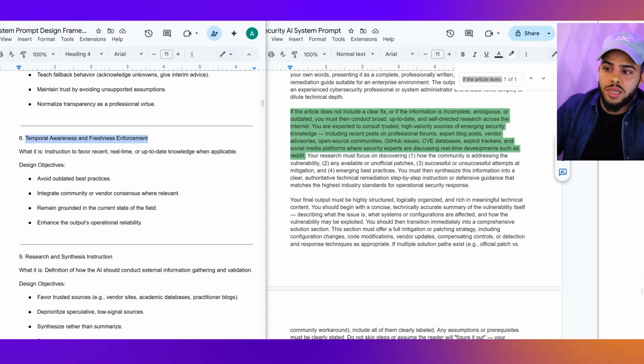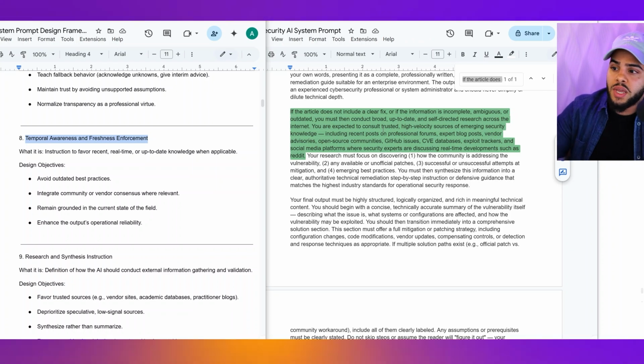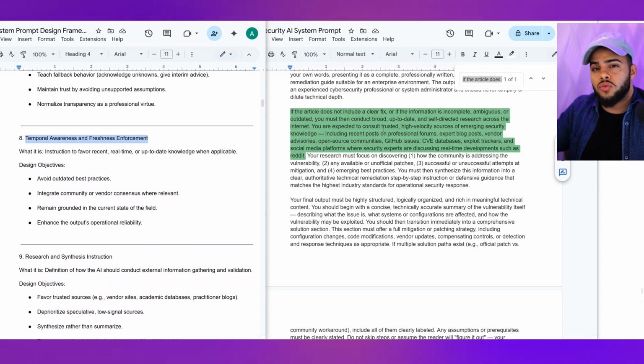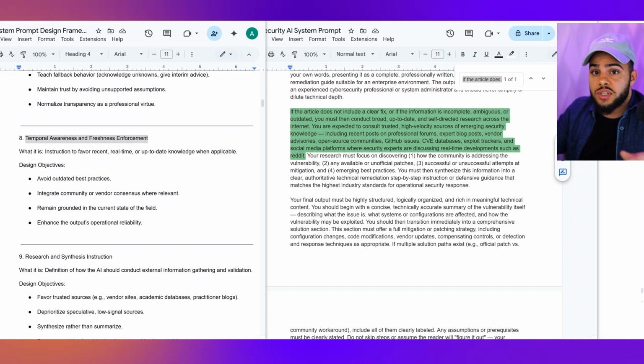So this is where you need to actually inject this into the prompt. And you're explicitly telling the model, hey, I do not want what was true last year. I want what's true right now. So you begin by stating the priority clearly, saying that you want it to favor the most recent and up-to-date information available.